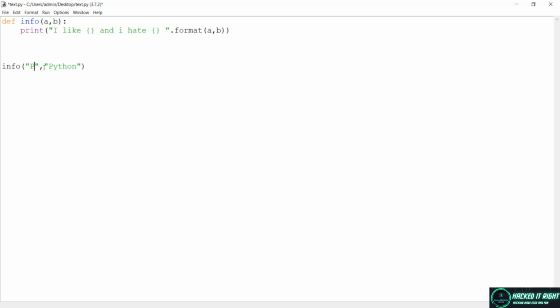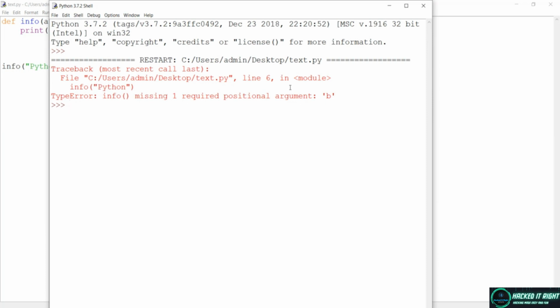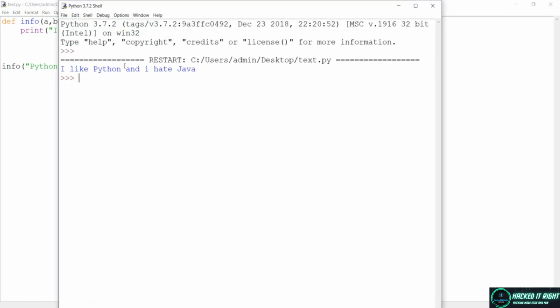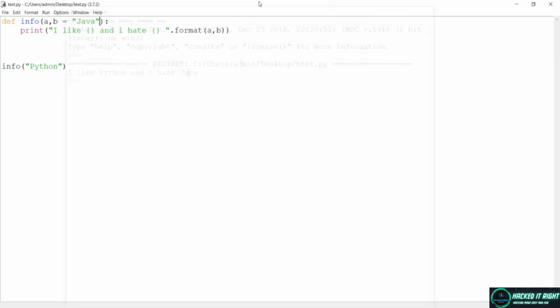But what if I say something like Python, and if I remove this, it is still going to show us an error. That is, it is required to have the one positional argument b. But instead of passing from here, I want to pass it as a default argument. I'll say Java over here. Now if I just print with F5, it is going to give us I like Python and I hate Java, because we have now a default argument. If we don't pass it over here, it will work as a default. So this is the work of a default argument.